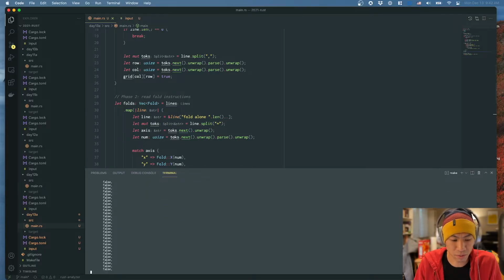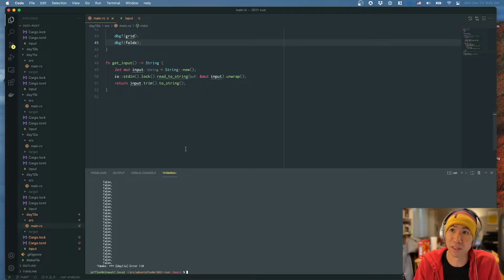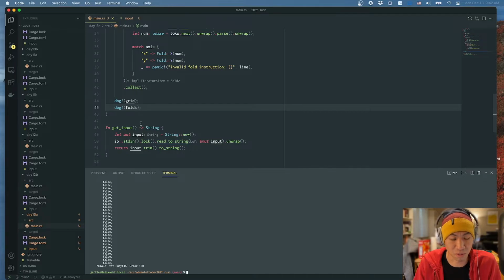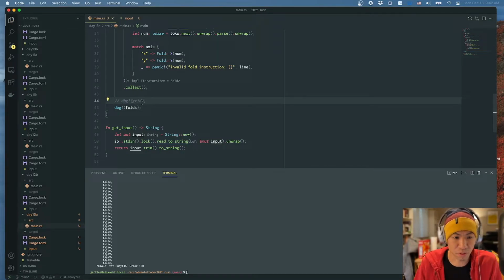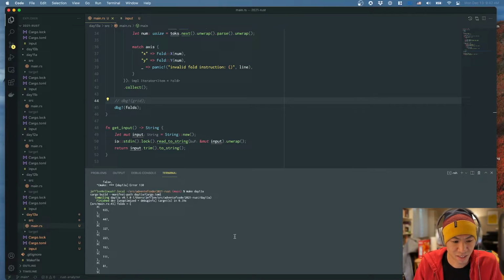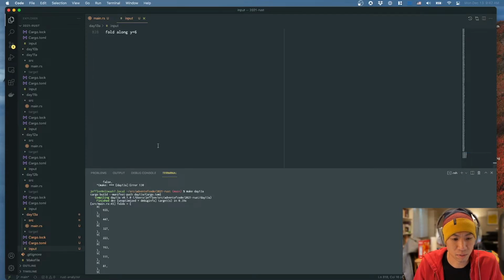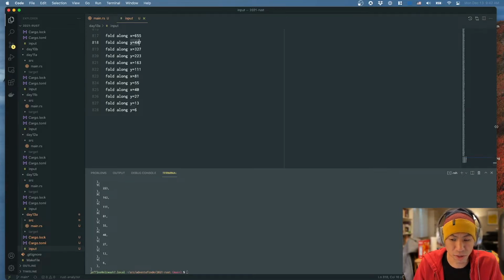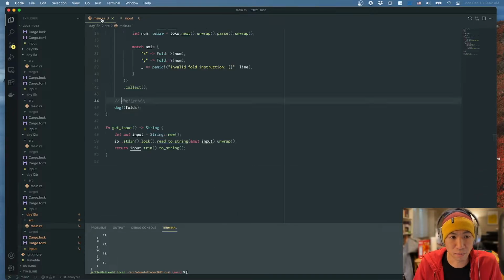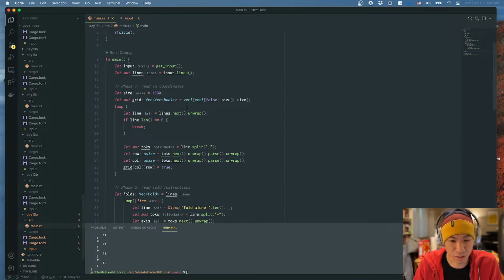Okay, so the grid is going to be massive. 1500 by 1500. That's going to be like a million things. So maybe I don't want to print this out for the time being. Let's just trust that I parsed it correctly. Okay, so x is 655, correct. And what's the last one? Y equals 6. Okay, I'm pretty confident that we got the parsing correct. And maybe we can just hope that this is correct.